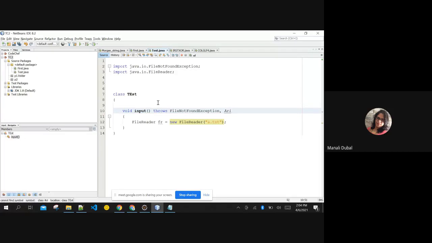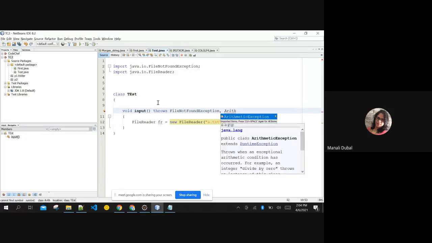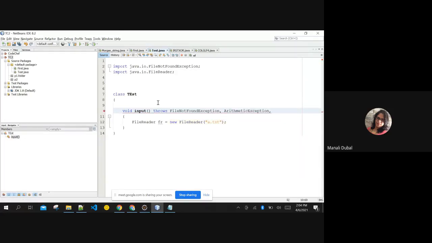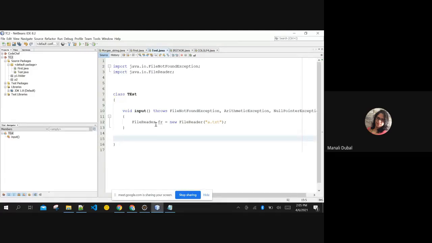You can even throw checked and unchecked exceptions, both can be thrown. Arithmetic exception, maybe some null pointer exception, it is capable of throwing. You are informing the caller. Who is the caller? Who will call this function? Your PSVM is going to call it. So you are informing the caller that some exception might be there in this function's body, and if you want to handle it, then you can give it try and catch over here.